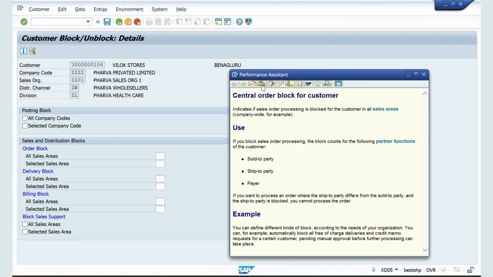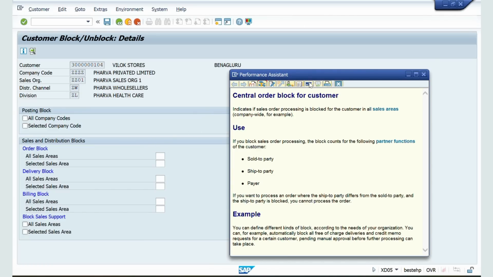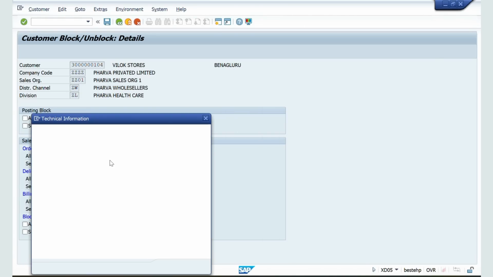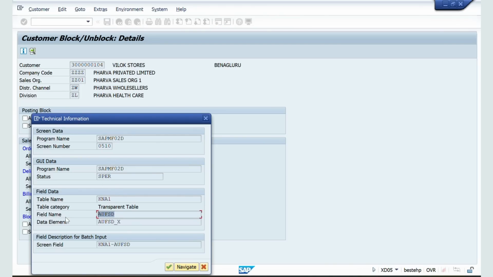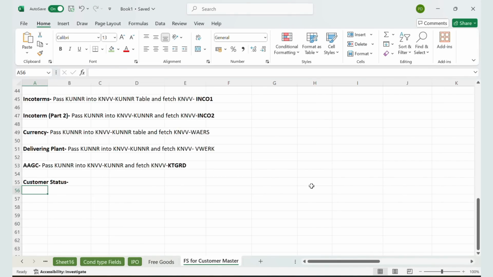Now click on the technical information. You can see this is stored in the KNA1 table only. And what is the field name? This is the field name, AUFSD. So now I will copy the field name and paste it in the Excel sheet. This is the field name.